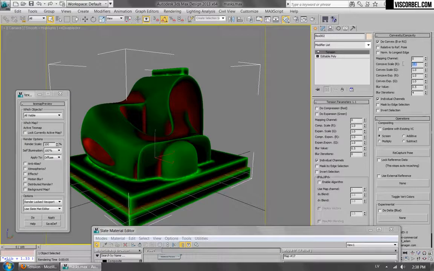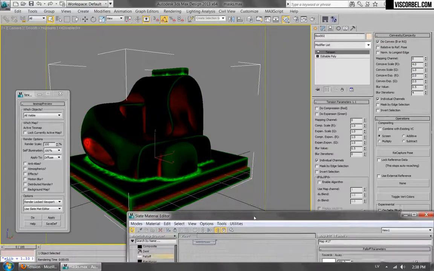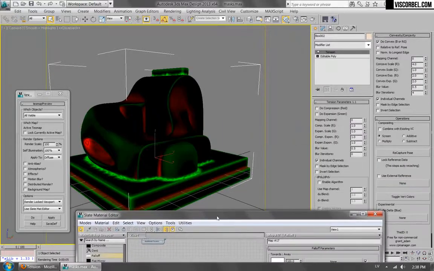You can adjust the strength of both colors here. And you can also adjust the contrast by changing the exponent values. Alright, and it's a great way to add some patina to convex or concave areas or wherever you need them.